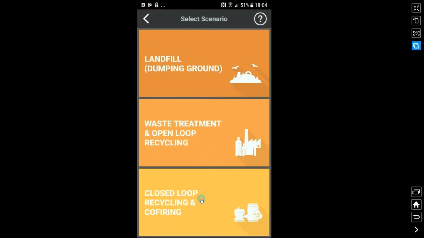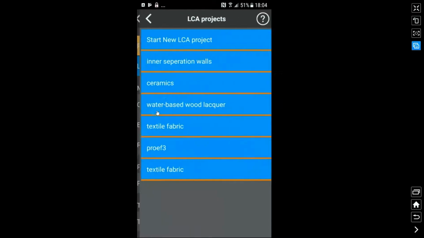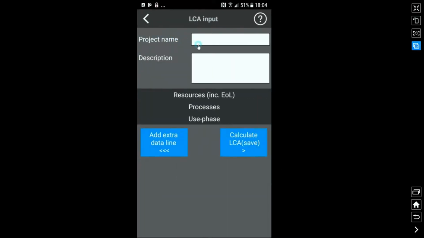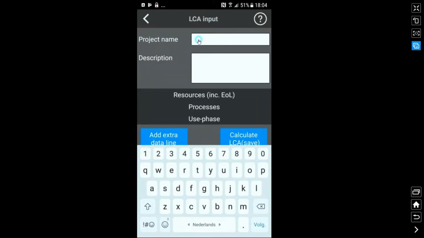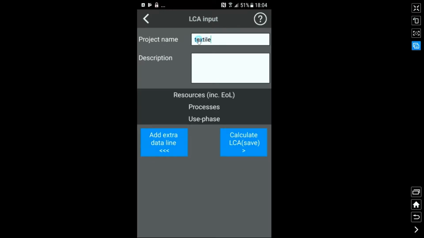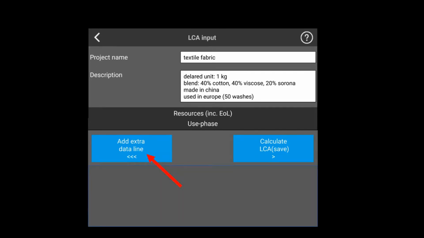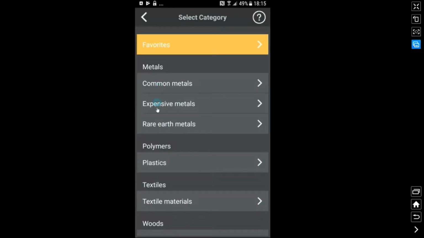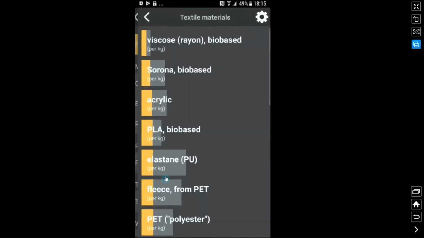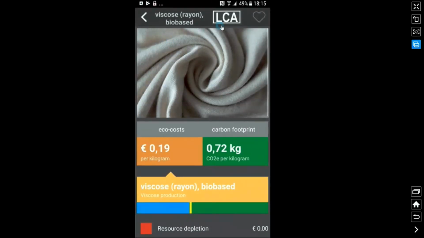In our app, we go to LCA projects and start a new LCA project. We fill in the project name and the description. In the description we have the declared unit and information on the system which is studied, such as the system boundaries, the transport scenario and the energy scenario in the use phase. In our LCA input screen we will add all required data lines for materials, processes, transport and energy by pressing the blue button Add Extra Data Line.